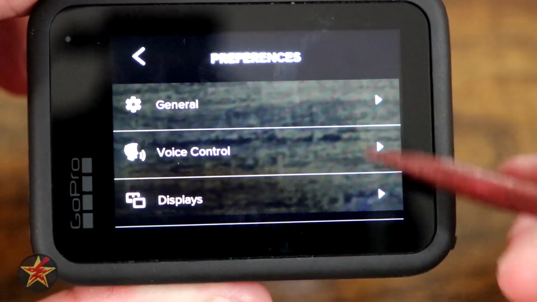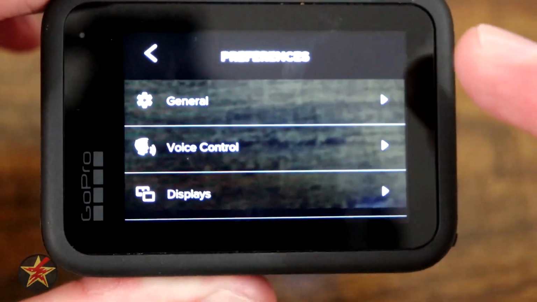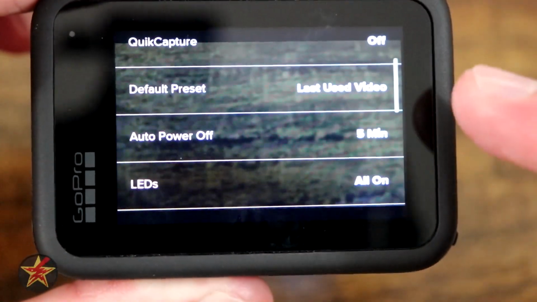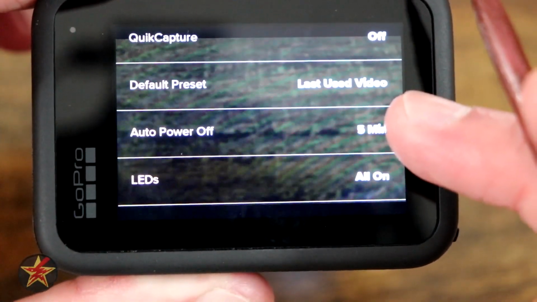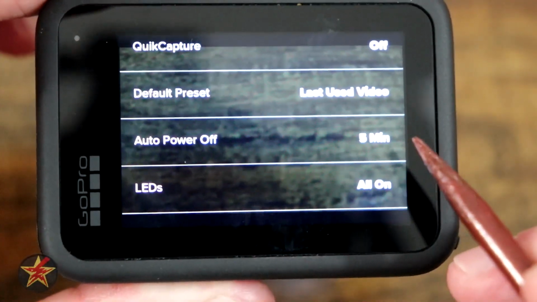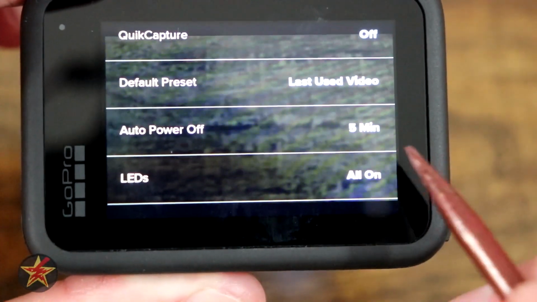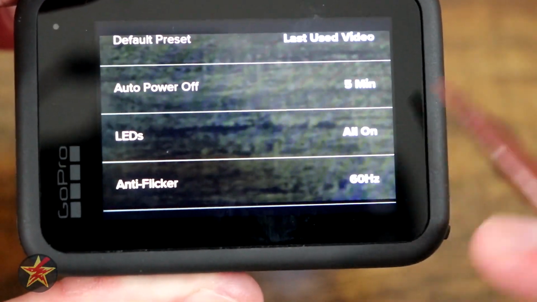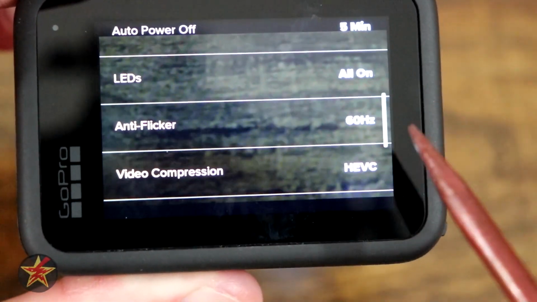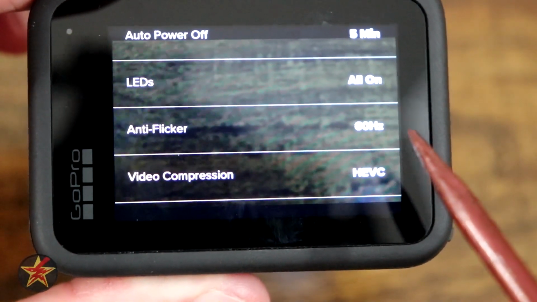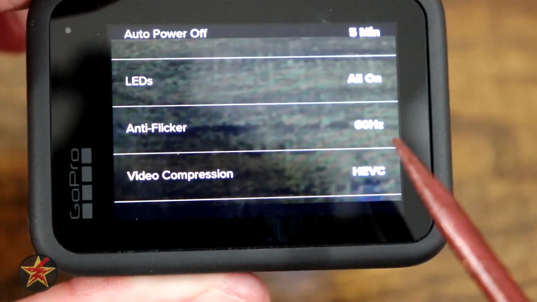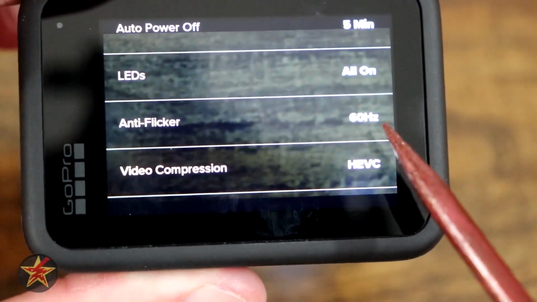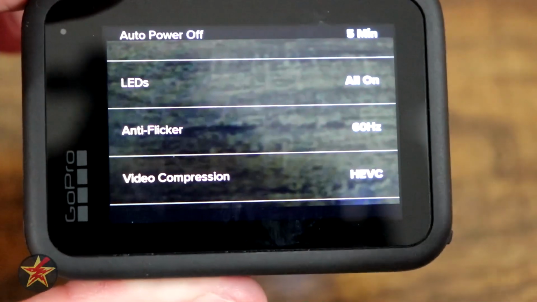You can get lost in all of the options here. Starting off, you've got your general: beep volume, quick capture, default presets, auto power on and off. This is important if you want to save your battery, have that power off a little sooner. You have LEDs on or off, again, front. Anti-flicker is important if you're filming in a location that uses different frequencies for LEDs. By default, US, it's got 60 Hertz. If you're traveling, you might need to change that, so that's where you would do that.